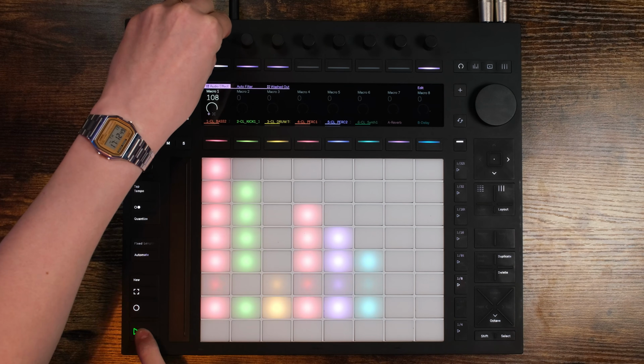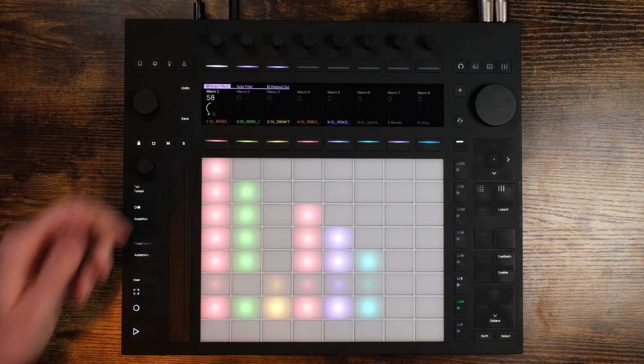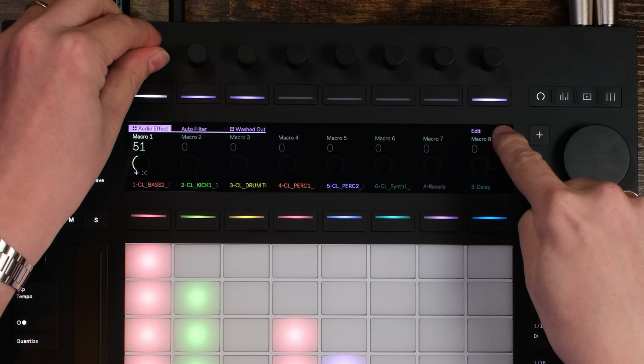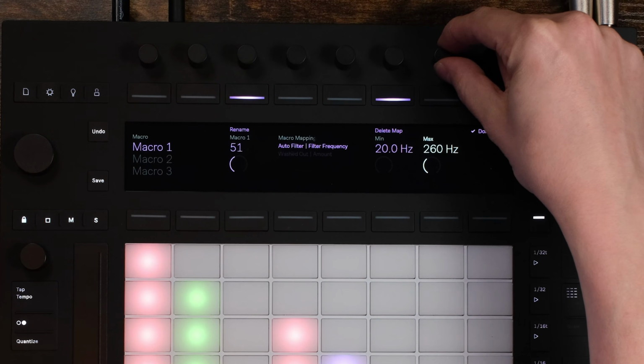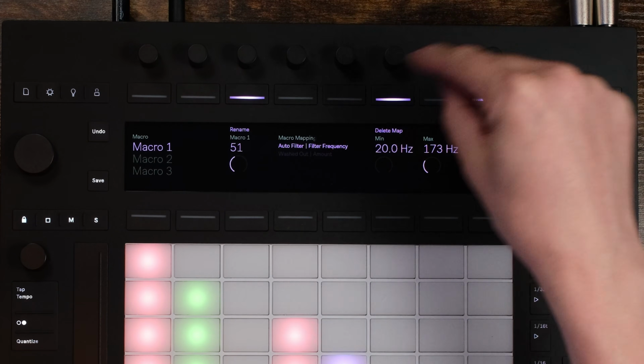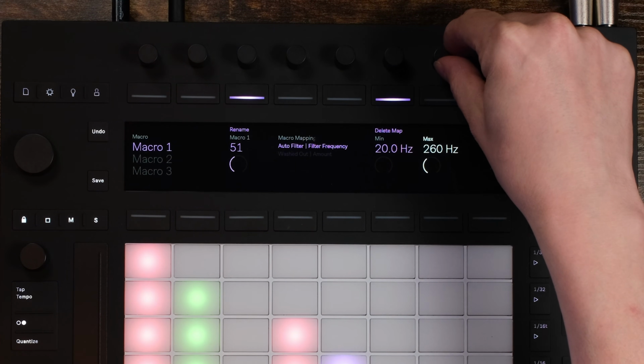Cool. Now, can you see here, when I'm filtering it, it's doing the washout, but it's also doing too much of the auto filter. So if I hold this macro, a little edit button comes up here. I go in and I can just adjust the maximum parameter for the auto filter. So I'm going to do it to about 200. I don't want too much to be taken out. And go done. Okay, so now let's hear that.